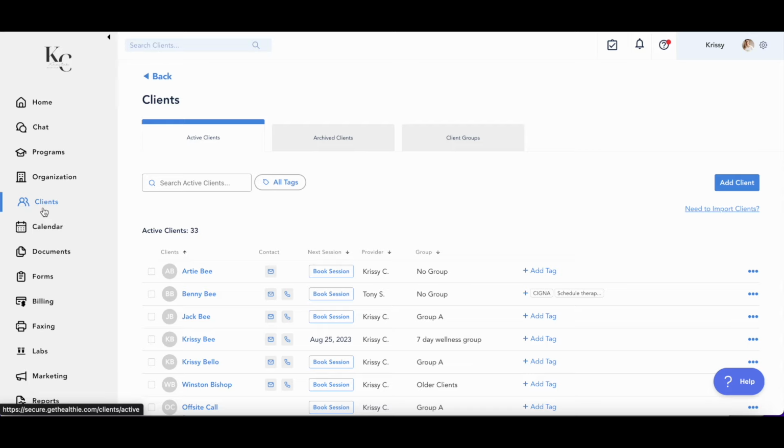Now, to add yourself as a test client, you can do that by going through your intended workflows. And by that, I mean if you're sharing your booking links on social media or your website, you can just sign out of your provider account on Healthie, go to your website, and book a discovery call using your own personal email address and see what the client onboarding experience looks like from that perspective.